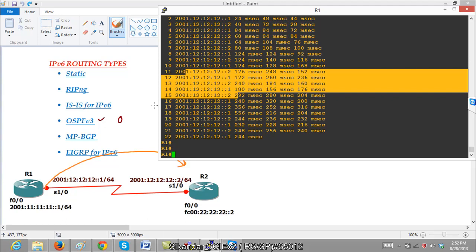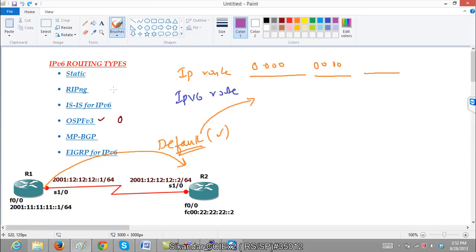Now the next part we'll see is how to configure dynamic routing protocols like OSPF, EIGRP, and RIP. These three protocols we'll see as per our CCNA syllabus. So probably we'll be discussing these three protocols in our next video, and we'll see how to configure these dynamic routing protocols.